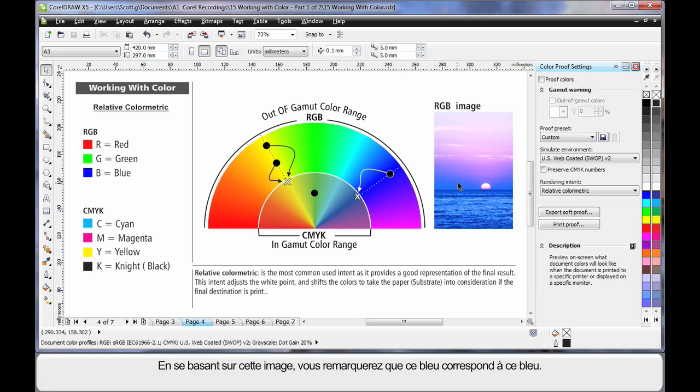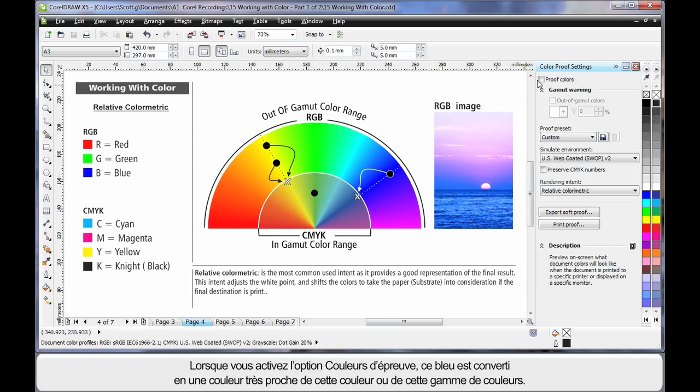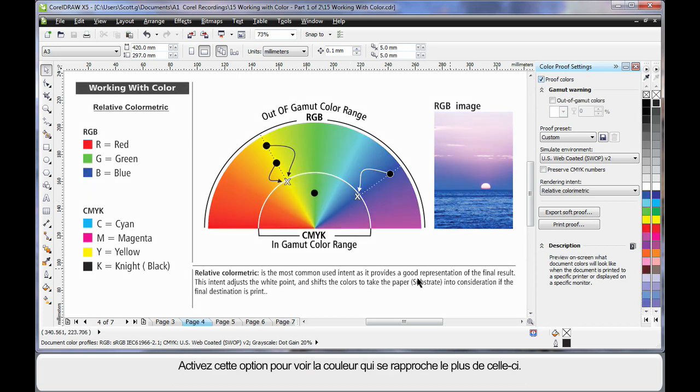Now I've depicted this here based on this image. This blue very much matches this blue. When I turn on proof colors, this blue will convert very close to this color or range of colors. So as I turn that on, you can see that color there very much matches that color there. And really, this is what the rendering intent does. It makes a decision on how to shift the colors into the range of printable colors.